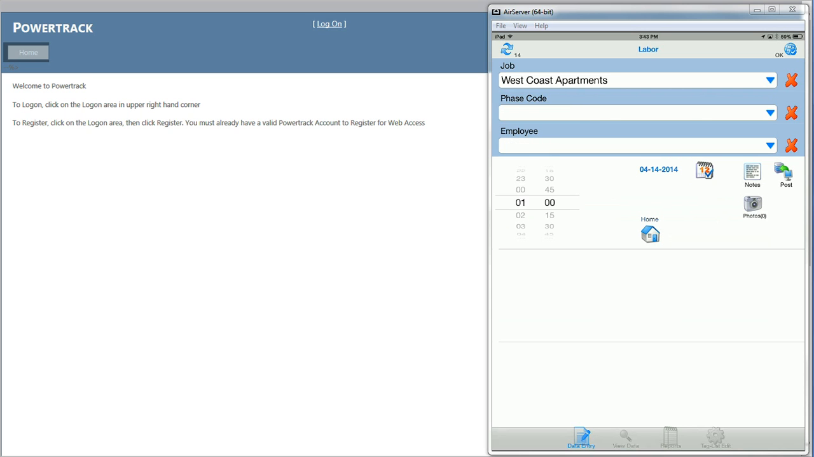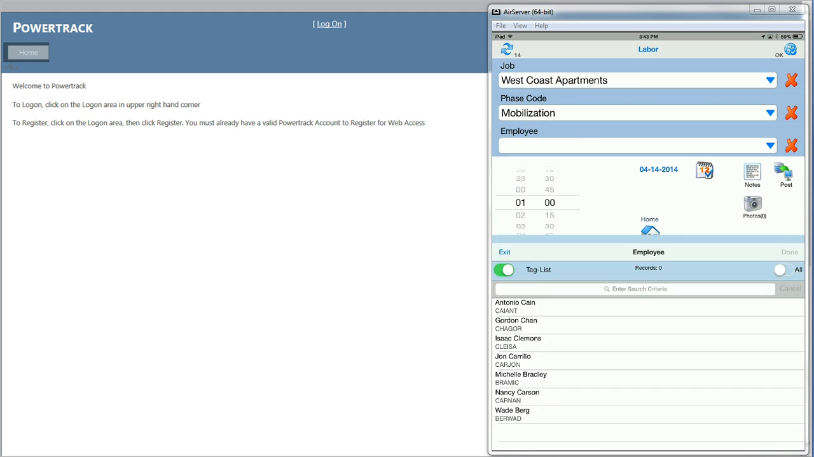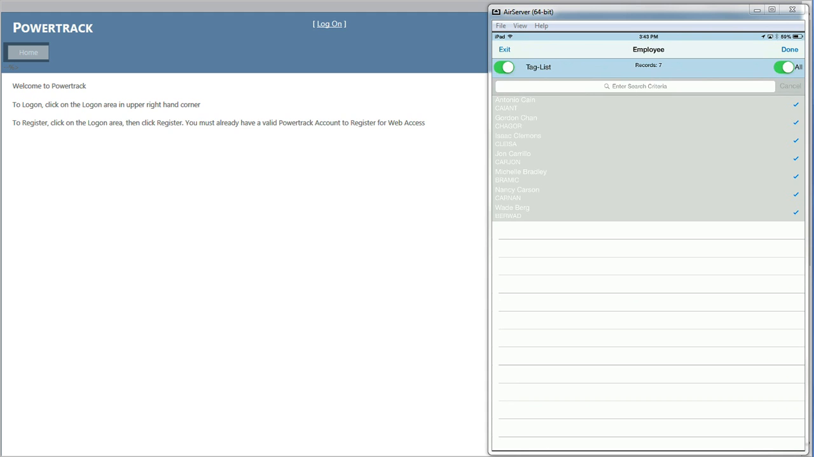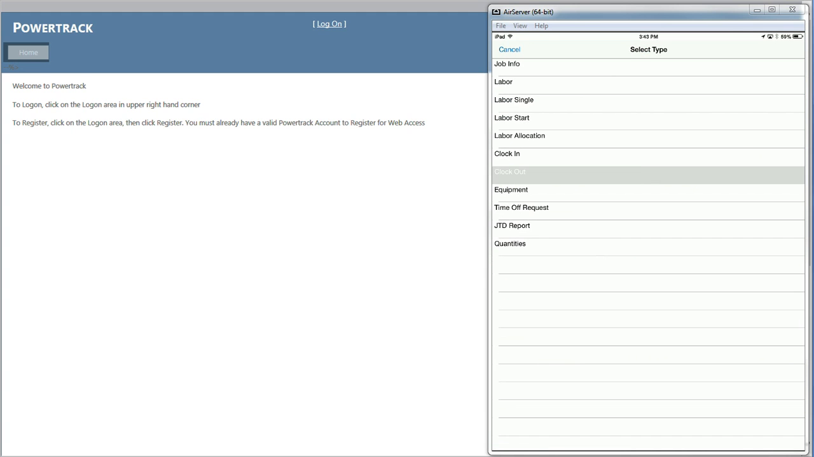We're going to post that record, and let's use mobilization, and we'll again choose our entire crew. 4 hours, post. So now I've clocked my crew in, I've posted them to a couple of jobs. Now we're ready to clock them out.